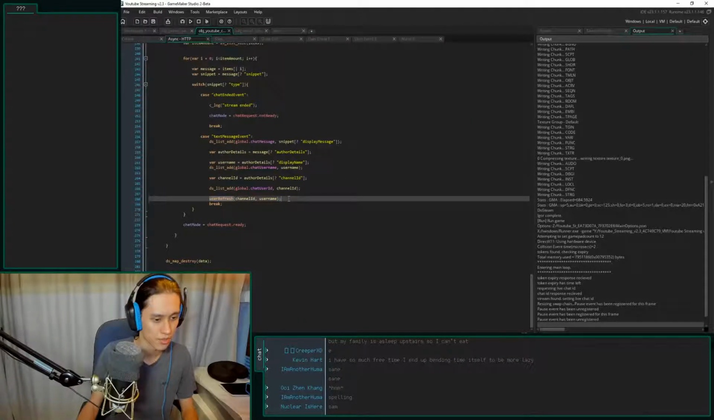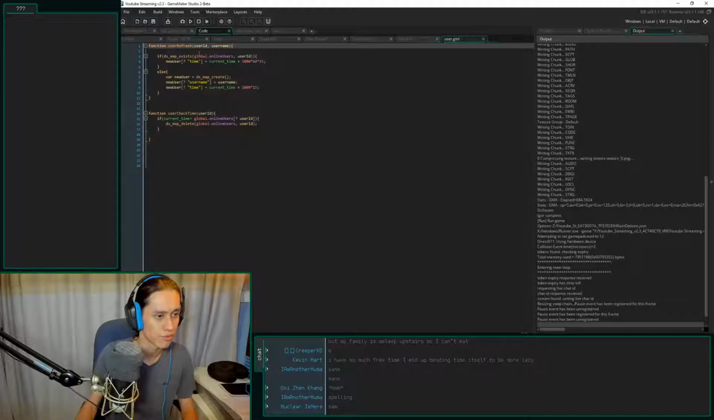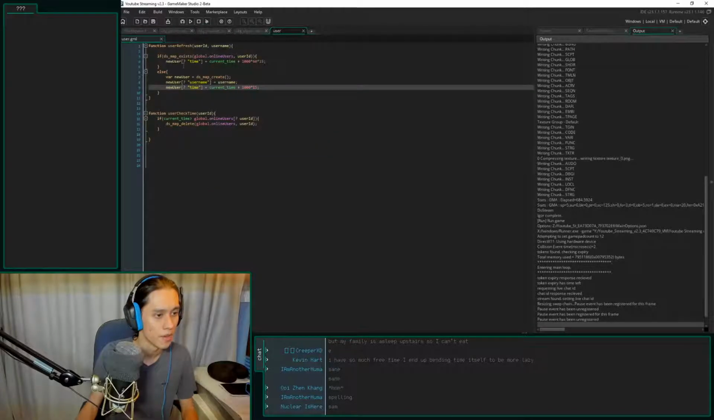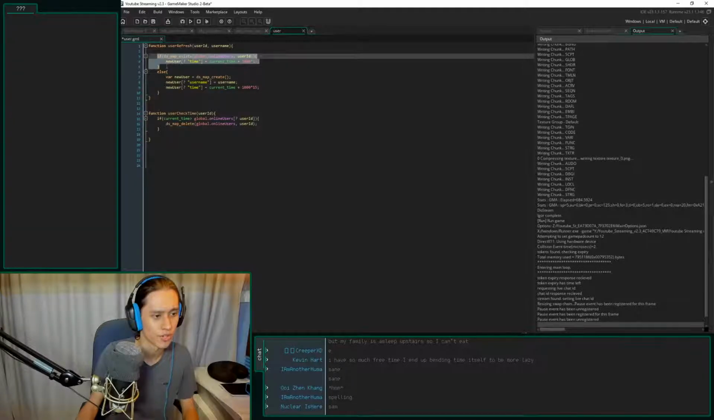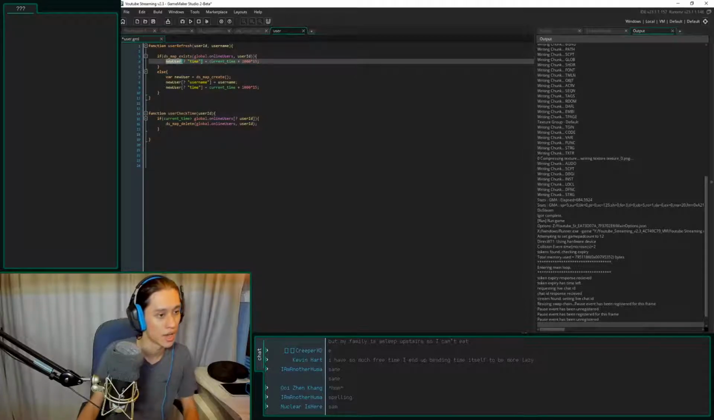User refresh must not be doing what I'm thinking it's doing. User refresh, channel ID and username. So user refresh, let me just open it here. If it exists, then just refresh the new user in time. New user time. Oh wait, we don't have a new user. This actually should be global.online users, and then this is the user ID. Something like that, current time. That should be the proper refresh function.